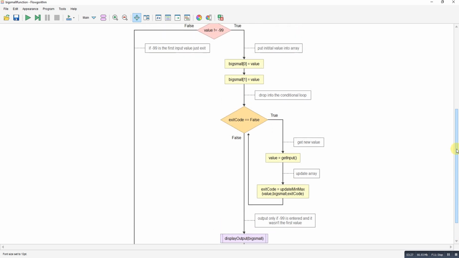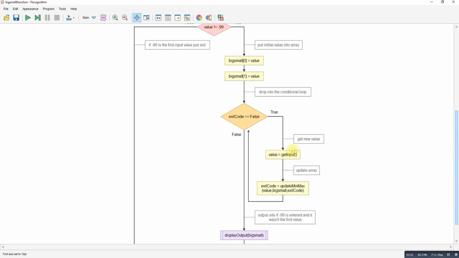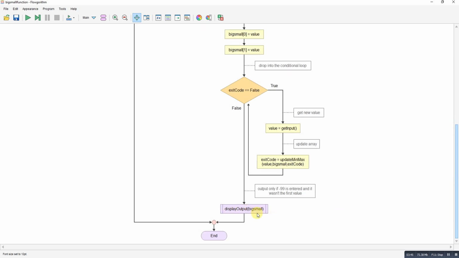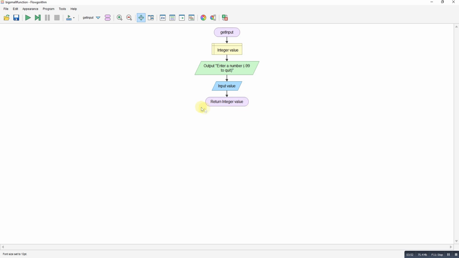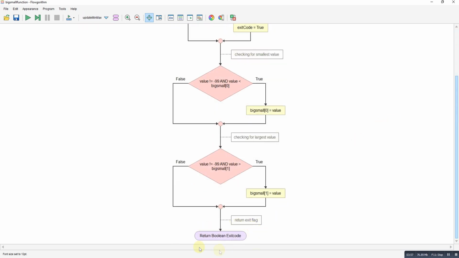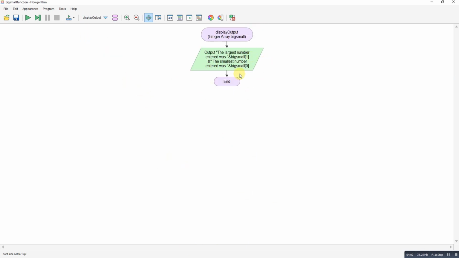Okay. Now I keep mentioning procedures and functions. There is a difference. So value equals get input. This is a function, because functions always return a value. So the value gets returned into here. Update min max. That's a function, because it returns a value which goes into exit code. And you can see here there's no equals on this one. So this is a procedure. It just performs an action. And we can see that from the code. So get input returns a value. Update min max returns a value, but the display output doesn't return, it just does something and then stops.